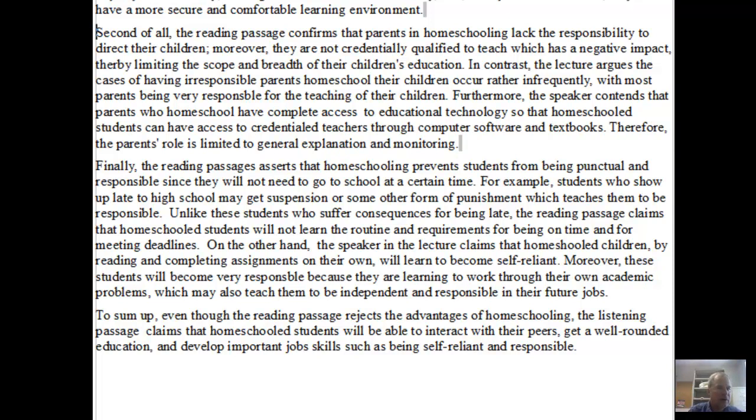Their children. Furthermore, the speaker contends that parents who homeschool have complete access to educational technology, that homeschooled students can have access to credentialed teachers through computer software texts. Therefore, the parent's role is limited to general explanation and monitoring. You might say, therefore, the speaker claims the parent is limited to general explanation and monitoring. Since it's near the end, it's a good idea to know where the information is coming from.